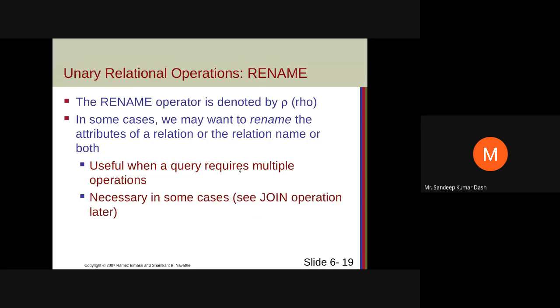Fine. So the rename operation is used in that case. We'll see. The rename operator is denoted by the symbol rho. Okay, it is useful when you are doing any join operation or any subquery related operation, or when a query requires multiple different operations to act one by one. So in those cases, rho is used.